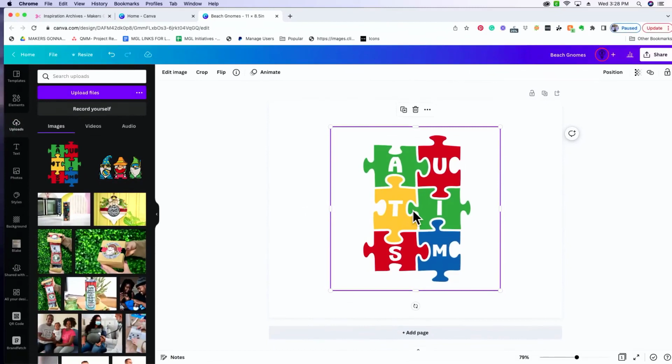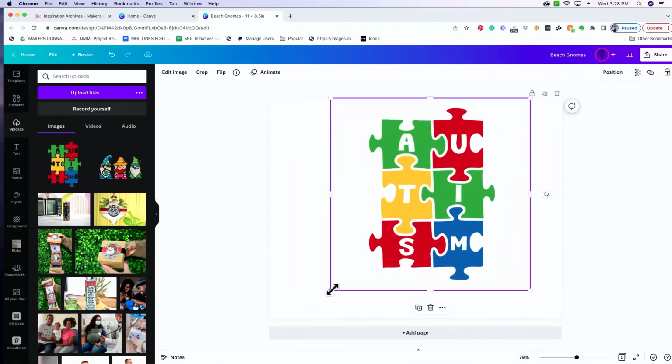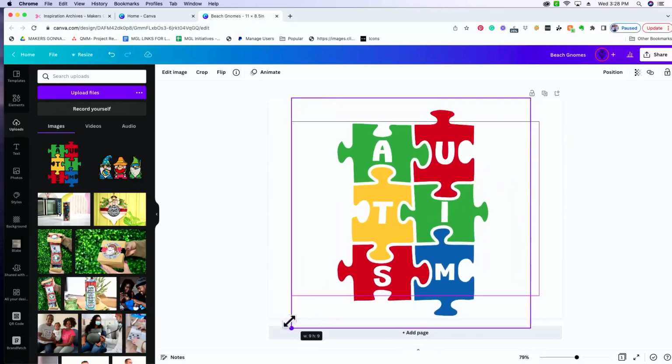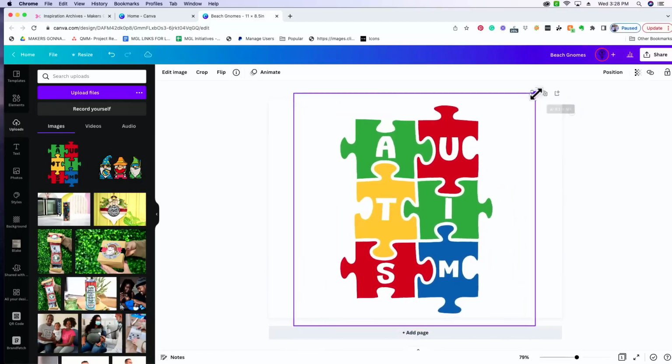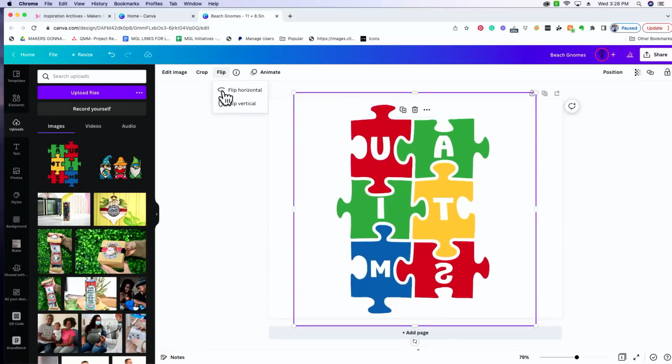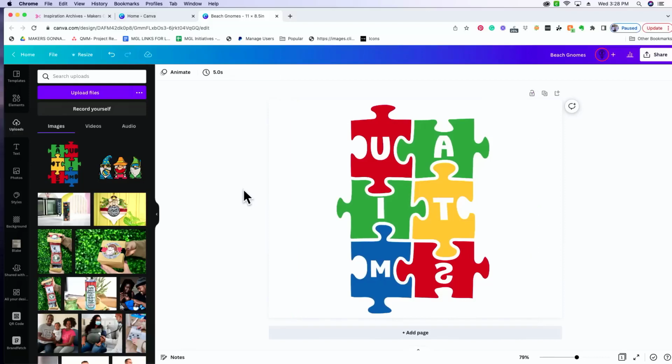So once you've pulled this in, you can size it up to the size of the paper. Just make sure you're not going over the edge. And what we're going to do from here is flip our image. So on the top left right here, you're going to see a flip option. We're just going to flip it horizontally. That makes our image backwards.